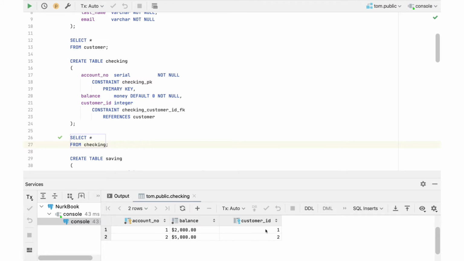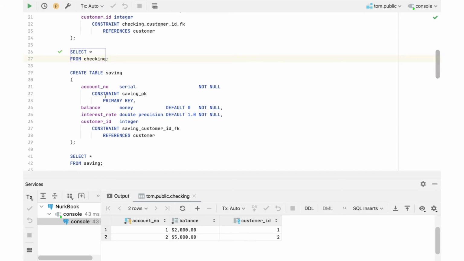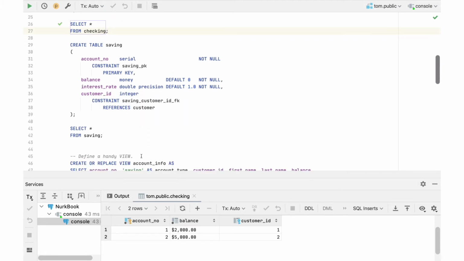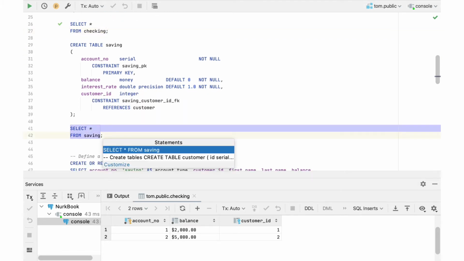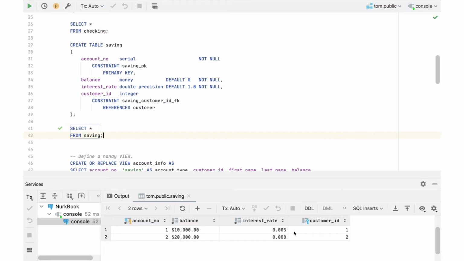Here's account numbers. Here's our customer ID, foreign keys to the customer table. And we can see that Fred, who's customer ID 1, has $2,000 in his checking, and Zelda, who's customer ID 2, has 5. And then there's a savings account table that's got an account number, balance, customer ID again, and in this case an interest rate as well. And in there we can see that Fred, who's customer 1, has $10,000, and Zelda, who's customer 2, has $20,000.